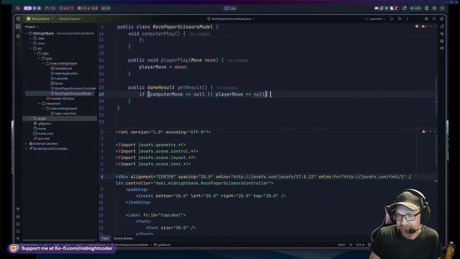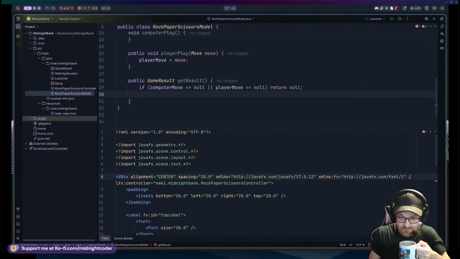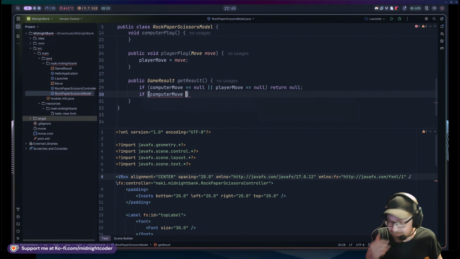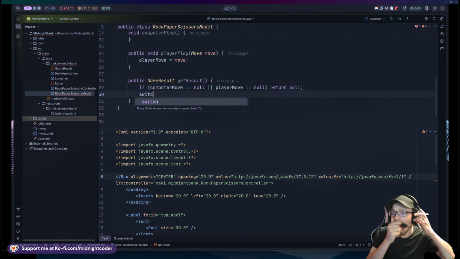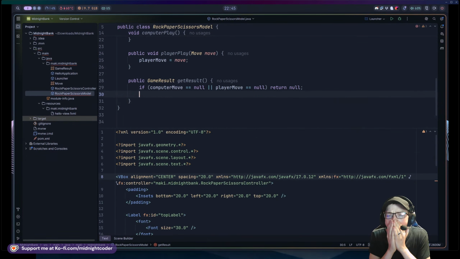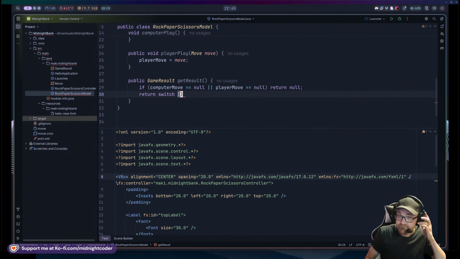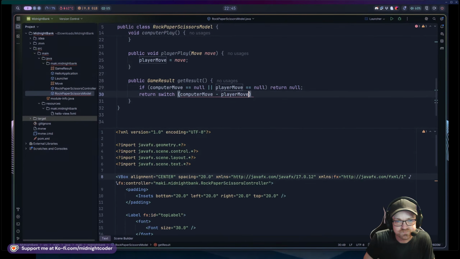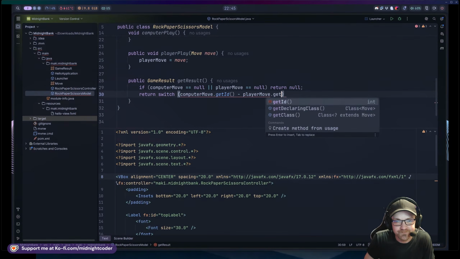Let's protect against null. Okay, so let's do some little math. If computer move, let's actually just use this switch. Wait, can I do this? Return switch, and then I'll do computer move minus player move dot get ID. My bad. Forgot to use a getter.